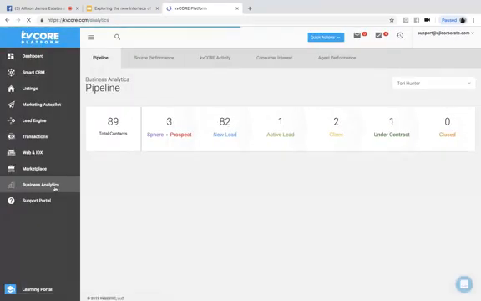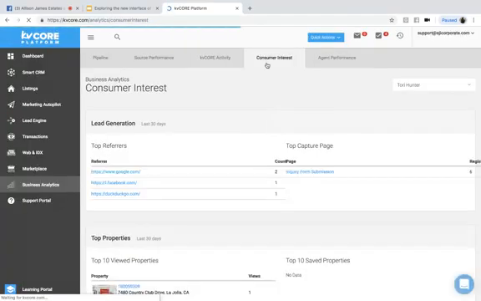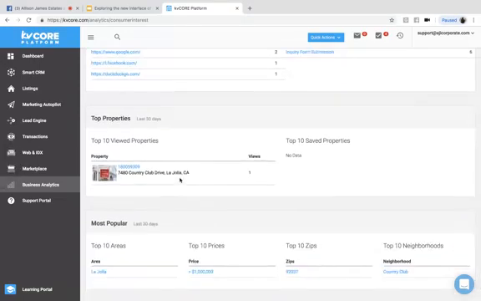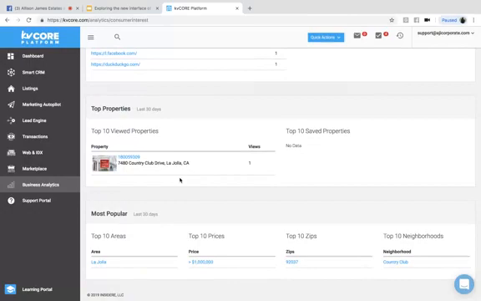If you go to consumer interest at the top, they have updated this. I've gone over the business analytics in the past, but there is now the consumer interest, and this is going to allow you to see where your lead gen top referrers are, such as Google, Facebook. I'm not 100% sure about DuckDuckGo, but it's great to know there are referrers in here for that. There's also the top 10 properties that have been viewed. So you can use this for your marketing or advertising.